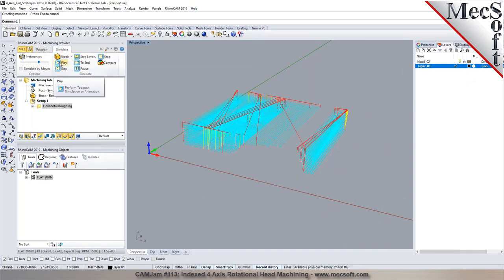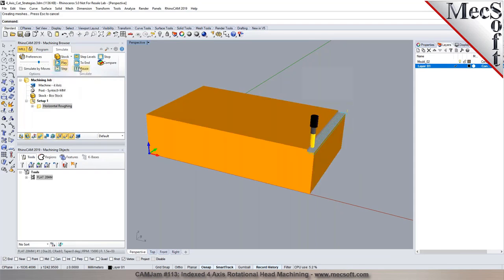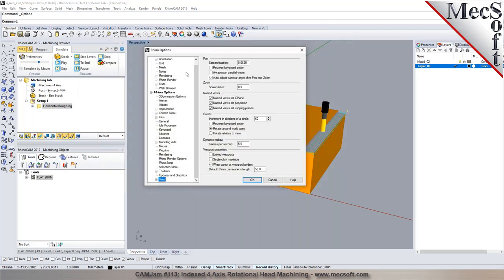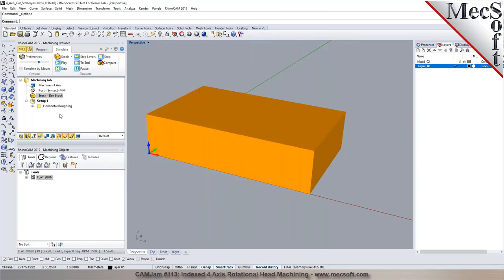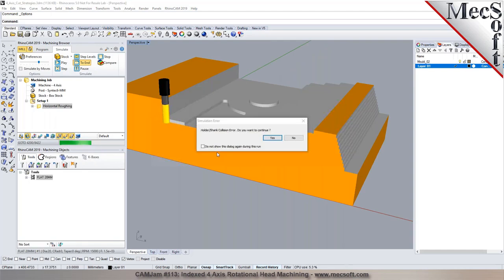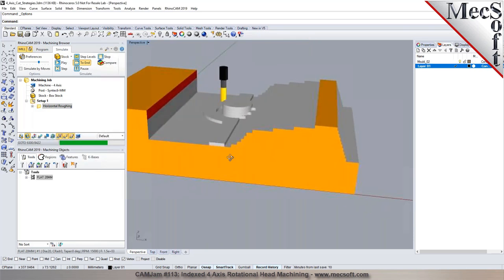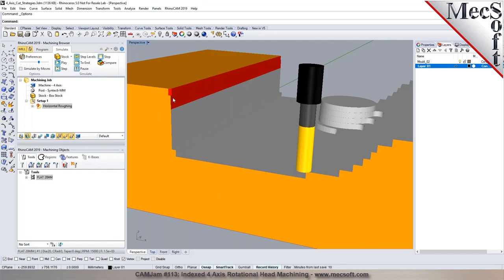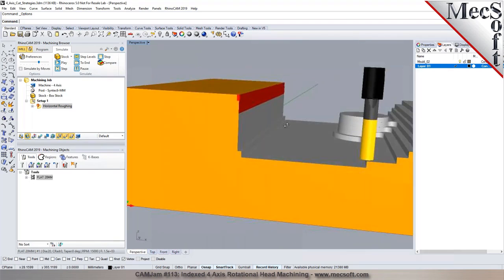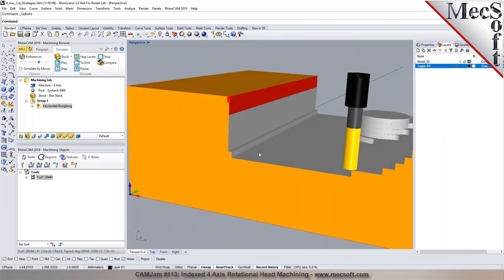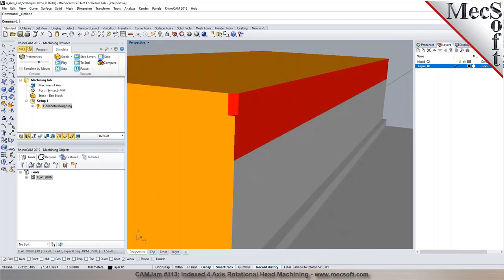So let's go ahead and run a simulation in here. Now I can have the simulation even go faster. If I take a look at the units here, I can just set it to, from a micron, I can just drop it down a little bit here. So that'll make the simulation even go faster in RhinoCam. So it's detecting a holder or a shank collision in here. I'm going to click yes to accept it. So I can see it's rubbing against the stock. Since we're cutting down 100 millimeters, you can see a collision right there.